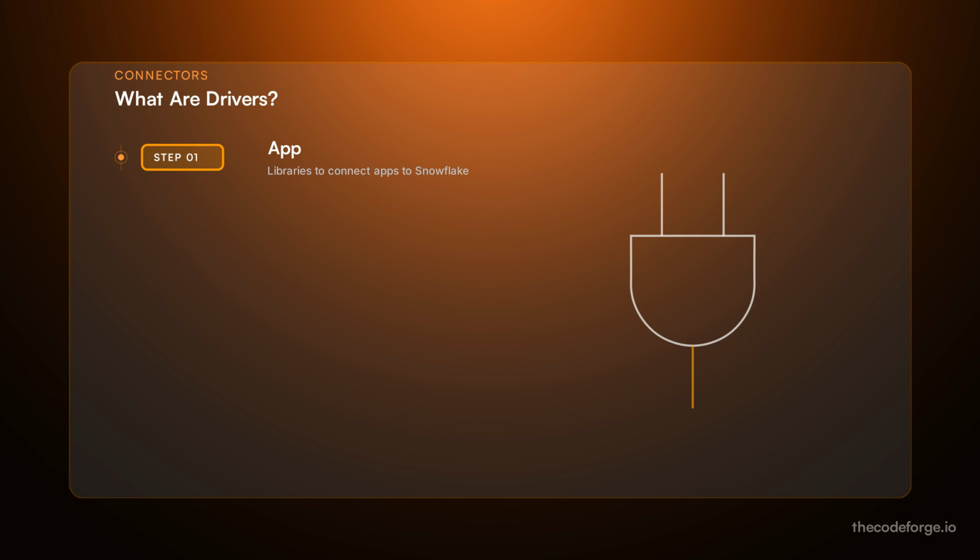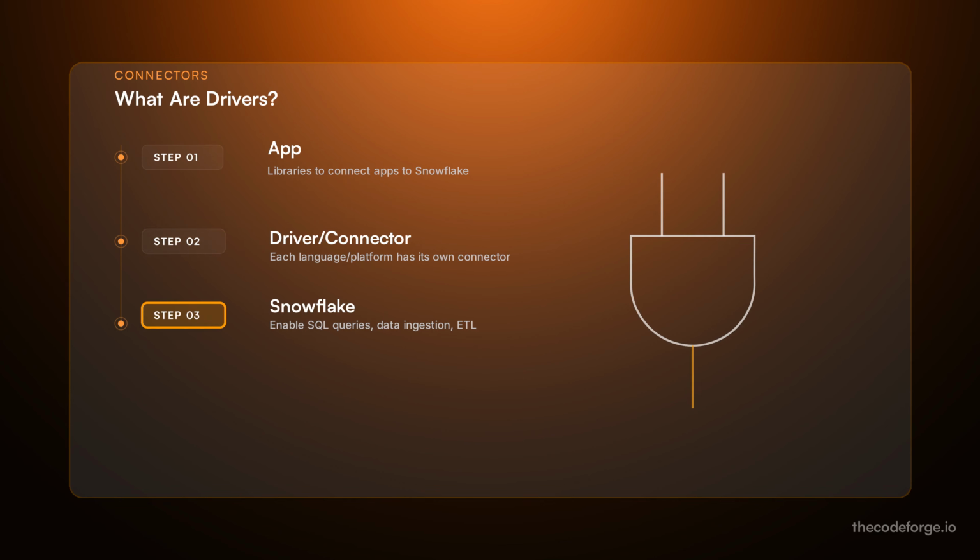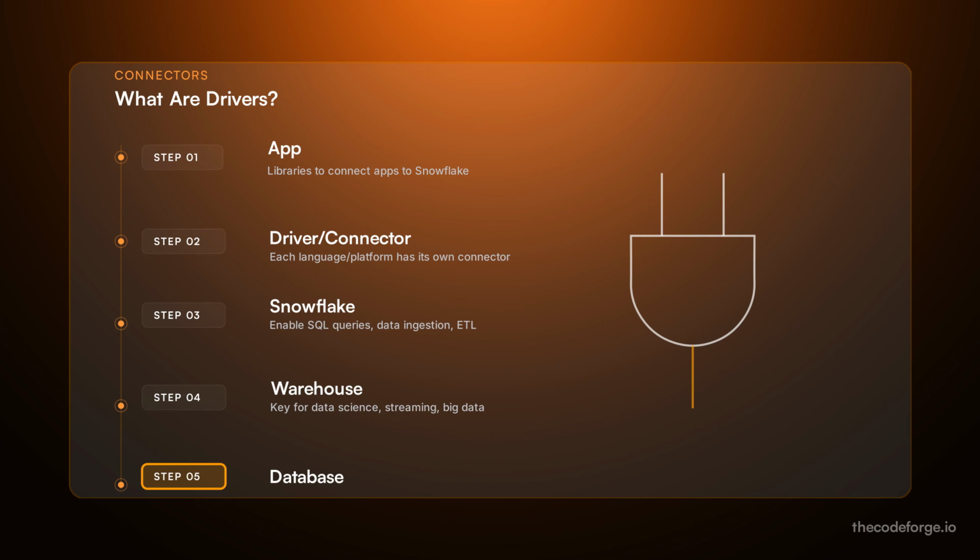Drivers and connectors are software libraries that let applications written in various languages and platforms connect to Snowflake. Think of them as keys that unlock Snowflake's cloud data warehouse. Each connector has its own setup, but they all serve the same purpose: to connect your app directly to the Snowflake database, execute queries, and manage data. They are also key for data science, streaming, and big data.